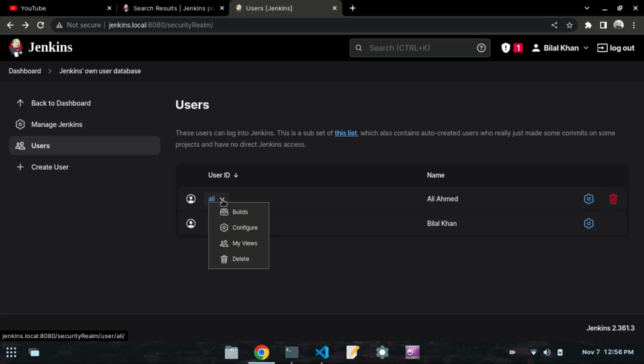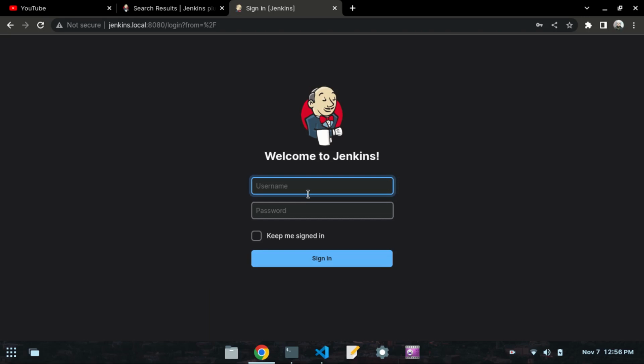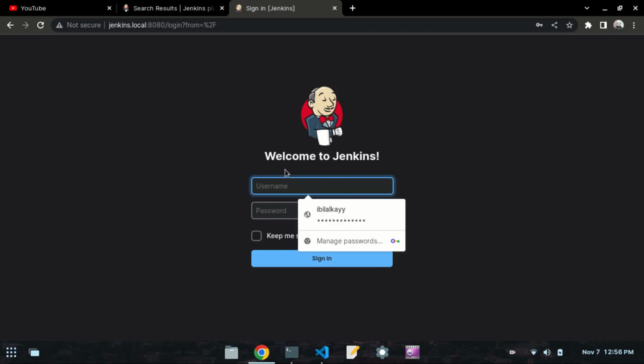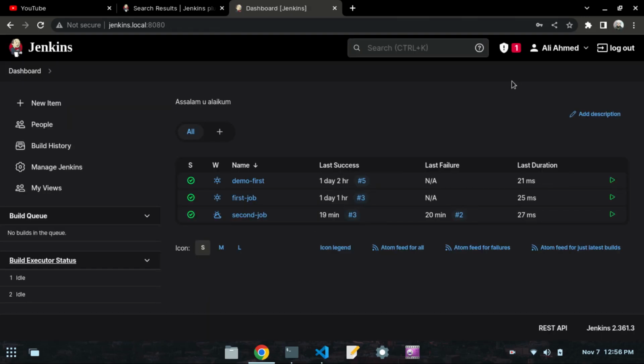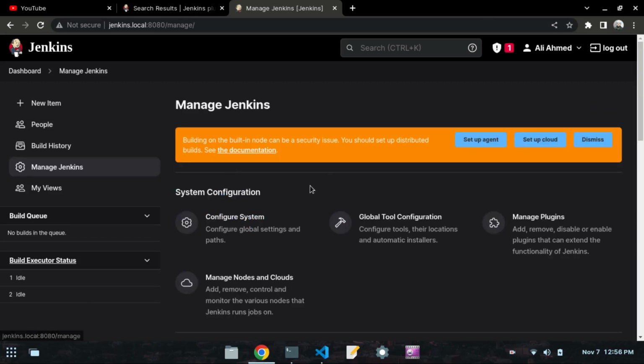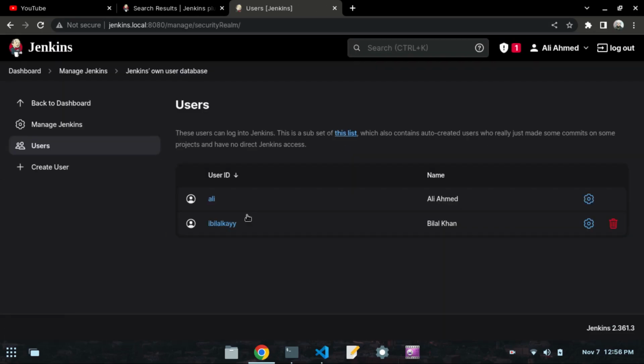So what you need to do is go to this logout option and click on it. And after that, write Ali ABCD, and similarly click sign in. Alright, so now as you can see, I'm present in the Ali Ahmed account. If I go to this manage Jenkins option and scroll down to manage users, you will see that I'm currently in the Ali Ahmed account, and the iBilalK option is showing me the delete option here.